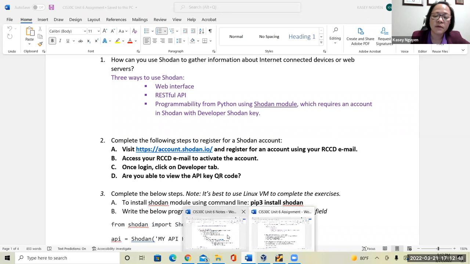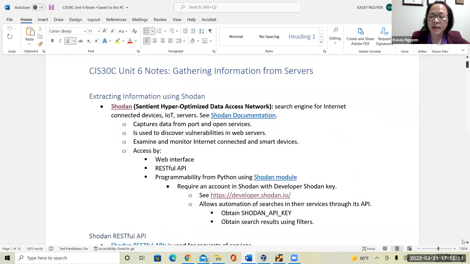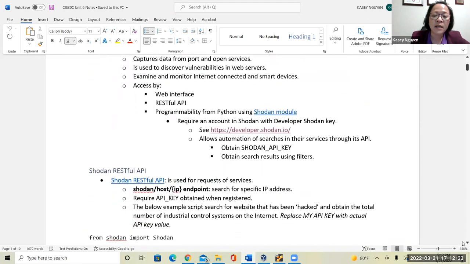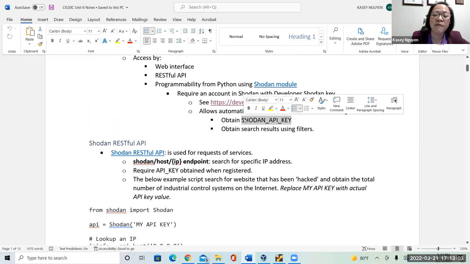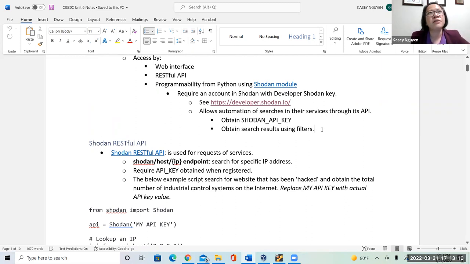Okay, so for exercise two, we simply create an account. Now, in the next section here, it talks about REST API and how that can be used. So we need to make sure that we have an API key and we can specify the criteria that we want to search. Whatever you can do on the interface, you will likely be able to do using a Python script. All you have to do is make sure that your API key is valid, and we would specify that.